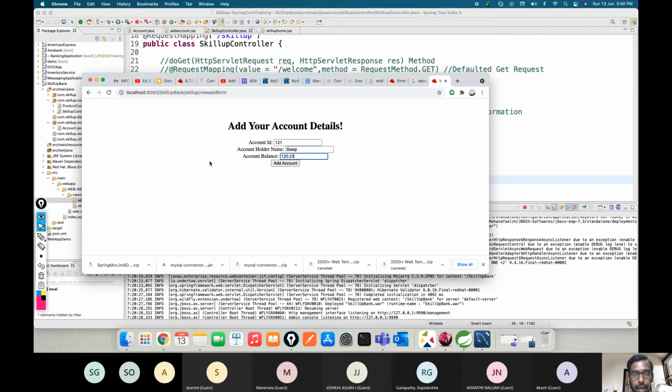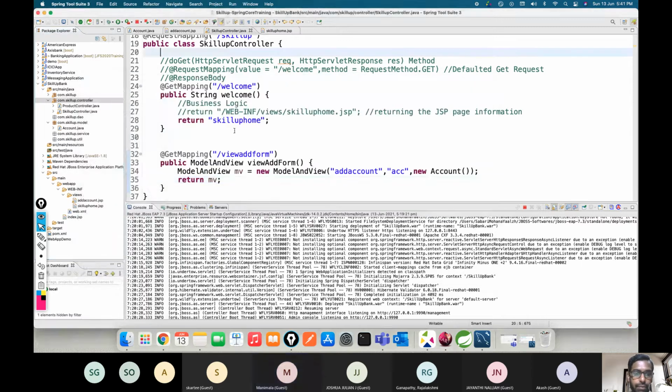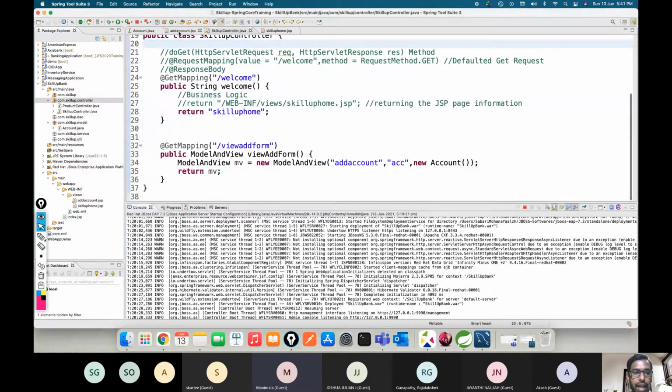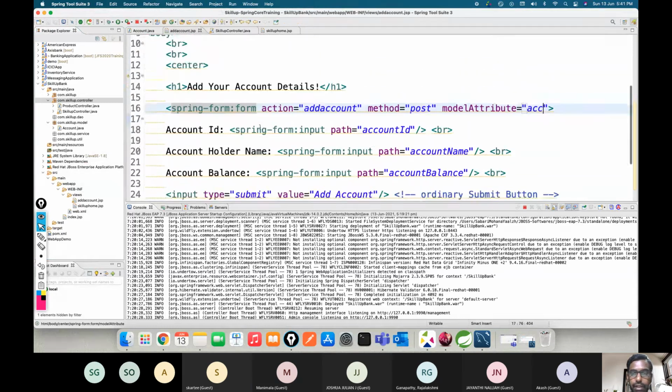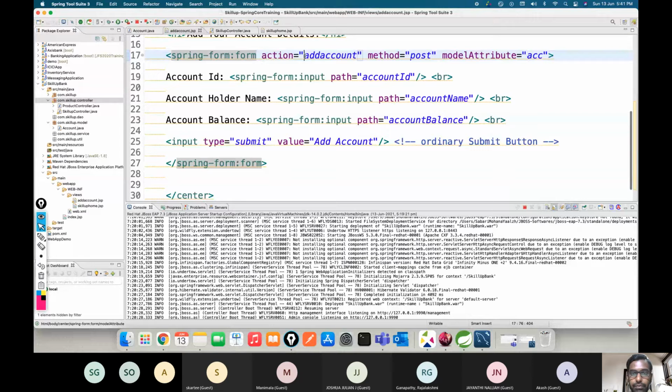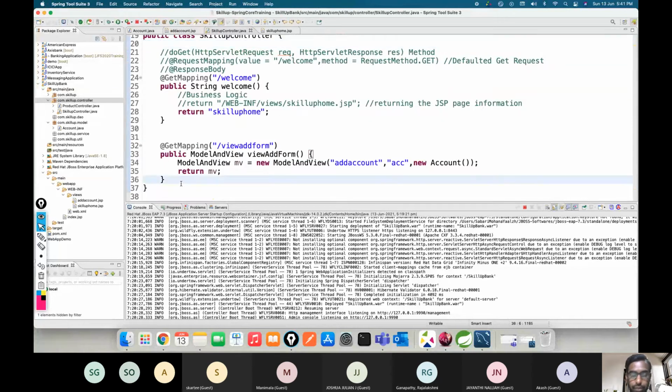Okay, so now what happens here is when I click add account, you'll see a not found error. Why am I getting a not found error? It's because there is no endpoint. Correct. In the add account page, we have given an endpoint. When we click the submit button, it should go to this add account endpoint. But we haven't provided that endpoint anywhere here in the controller. So when we click the submit button, you should have another endpoint to handle that request.